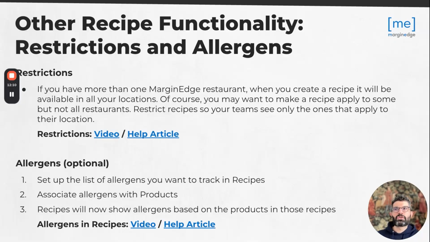And same thing with allergens. These are completely optional, but you can associate allergens with products. So for example, you can put a gluten allergen on your soy sauce, and then anytime you put soy sauce in your recipe, it will be marked with gluten allergen.